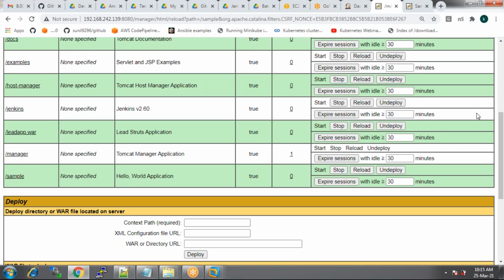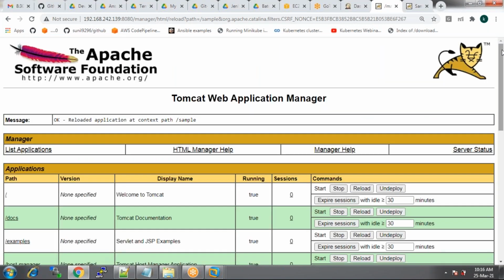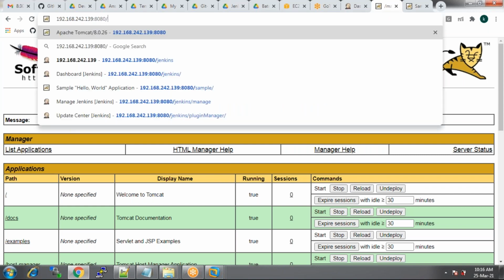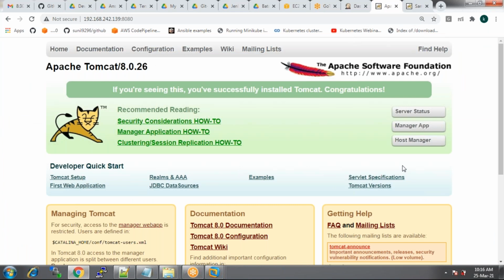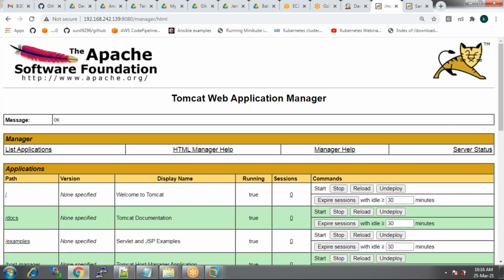Okay. Well, let's go back to our Tomcat homepage. Back to the Tomcat homepage. That means the Tomcat URL. So what was the URL? So how did I log into this manager? How did I log into this manager app? Click on it. Okay, I think it is not giving that login window again.